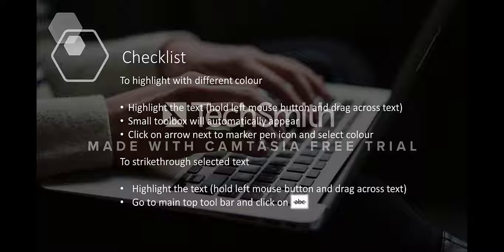Now it's your turn. Use this checklist and by all means go back and watch the video as many times as you want and try to apply the different steps to your own work. When you're ready, move on to the next part of the video.